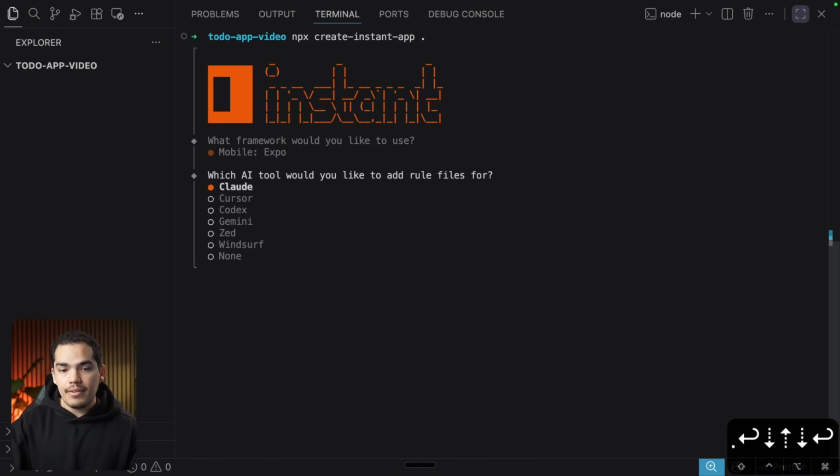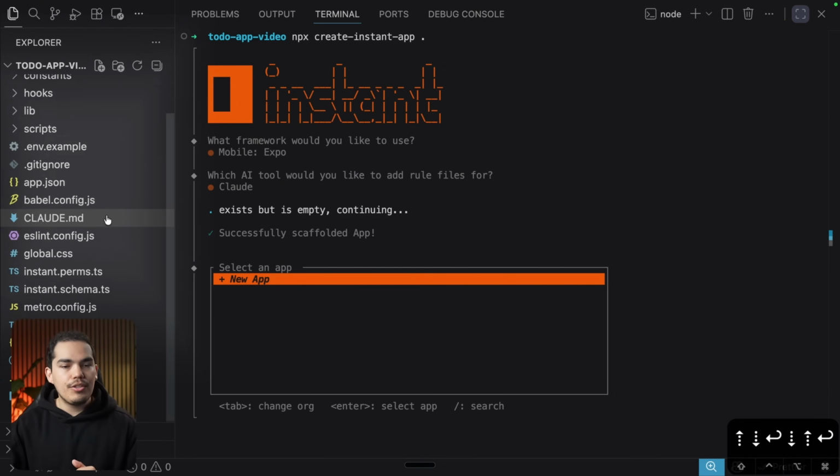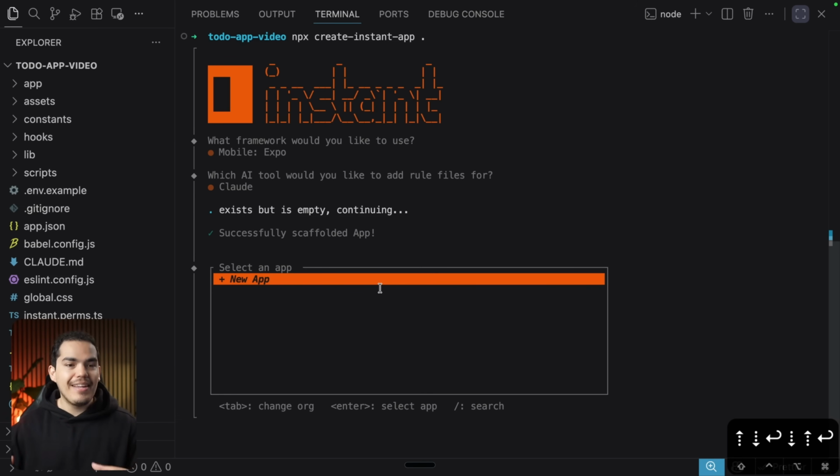Then select your AI. In this case, we're using Claude, but if you're using a different AI, just select it and hit enter. All right, this is going to create the code of the application. You can see it on the left. You don't need to understand it, just know that it's there and the app is now initialized, which is good.